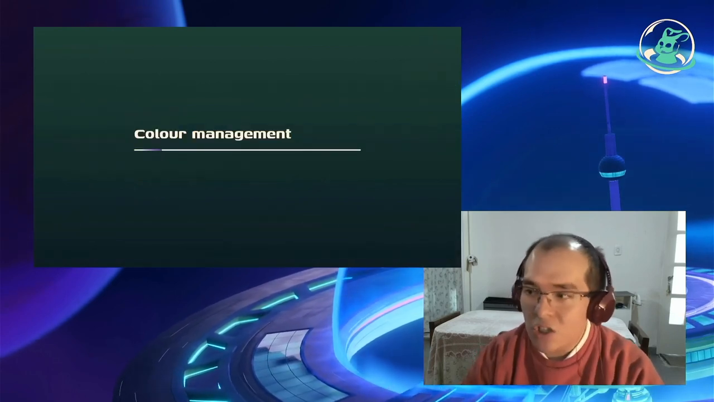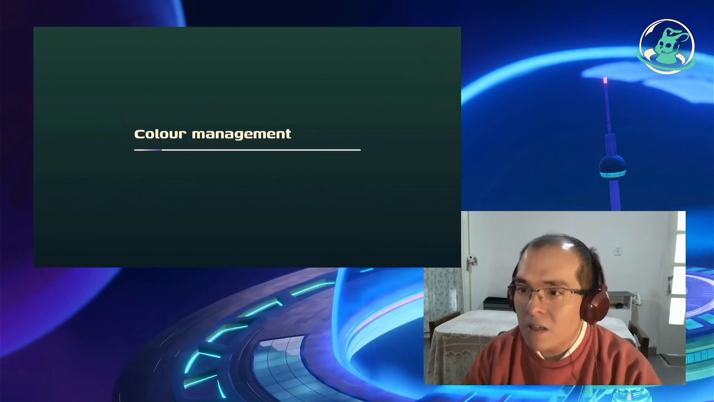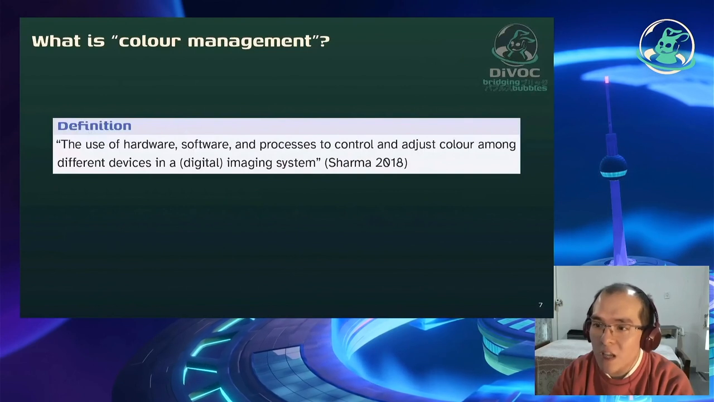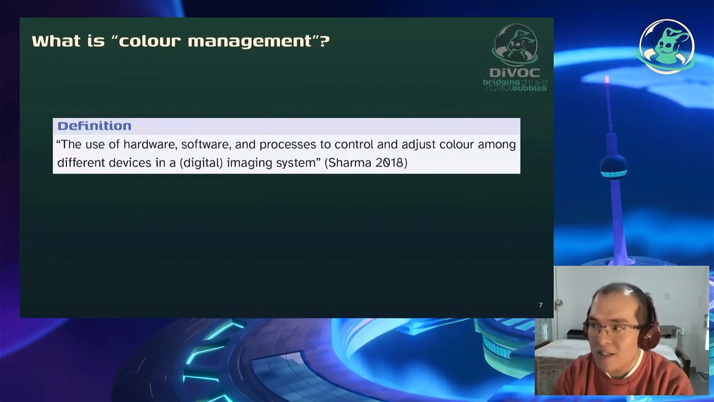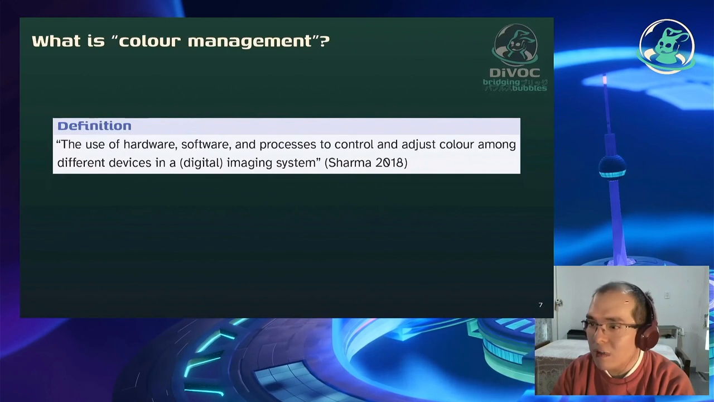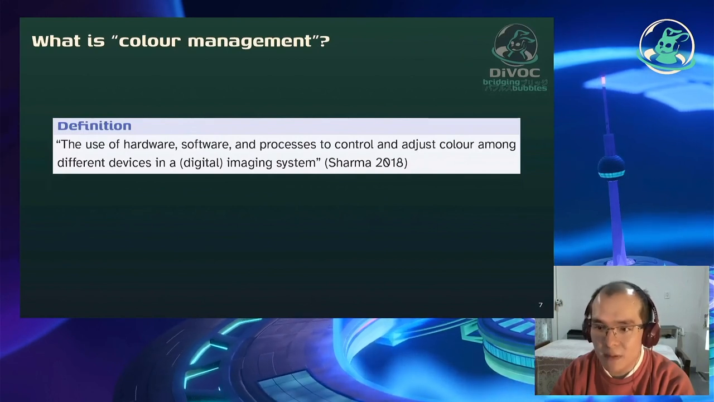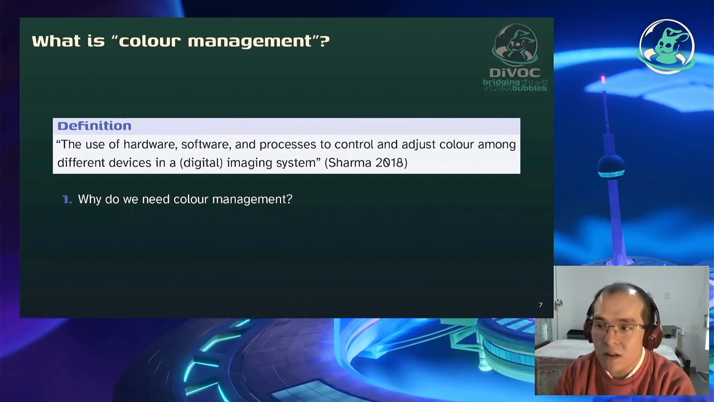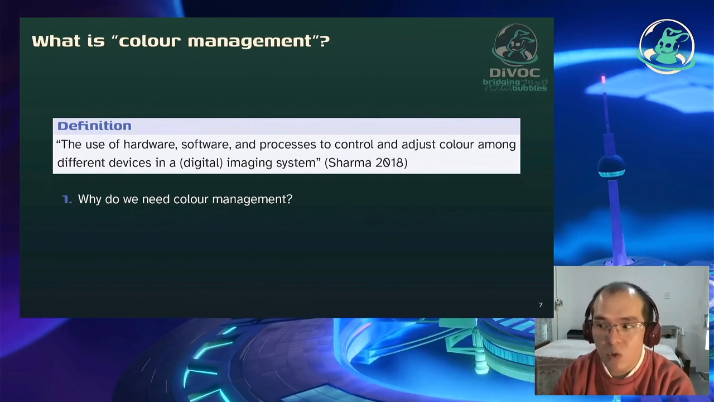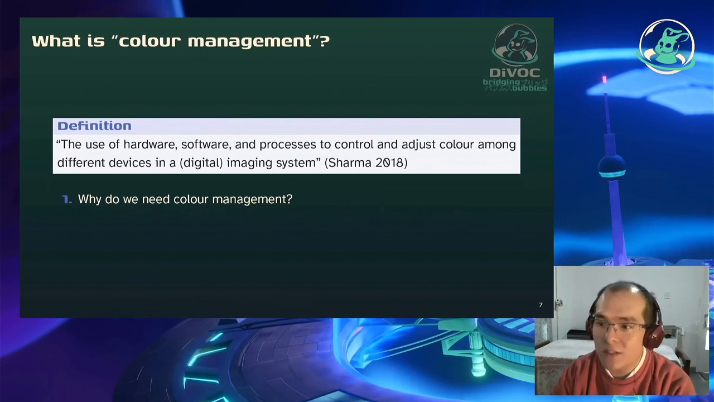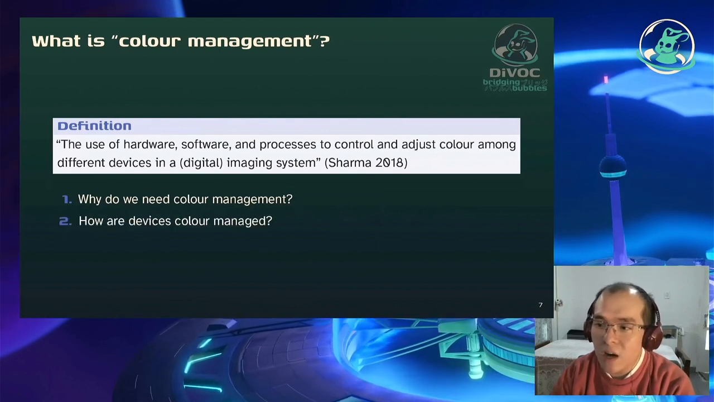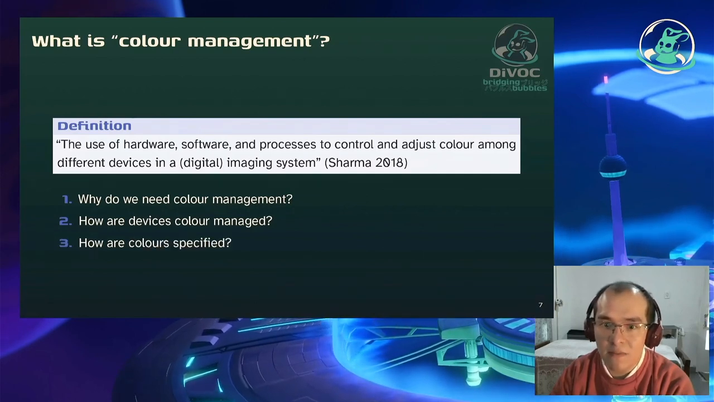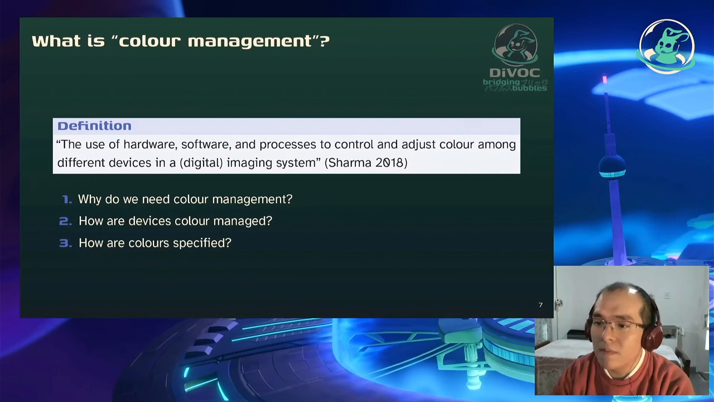So, for the first section, color management, Abhay Sharma makes a very formal definition. He calls color management the use of hardware, software, and processes to control and adjust color among different devices in a digital imaging system. This is very complicated, so I split it into three main questions. First, why do we need color management as developers and as users? Secondly, how are devices color managed? And finally, how are colors specified in a color management system?